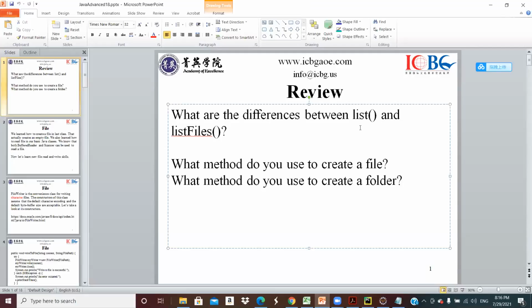Okay. So one is list of files. I remember that I asked you in the class, what is the difference between these two? Do you still remember? Can you just send me a private chat? See if you still remember. What is the difference between these two?